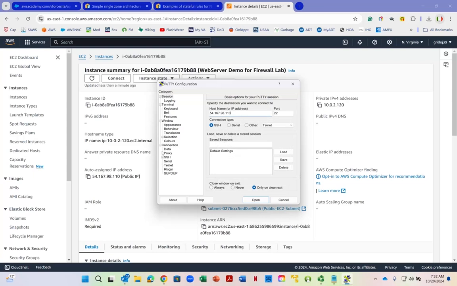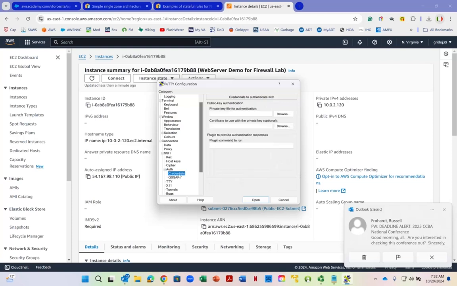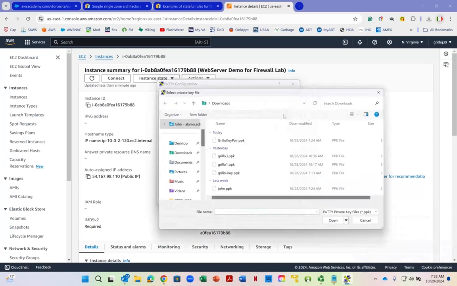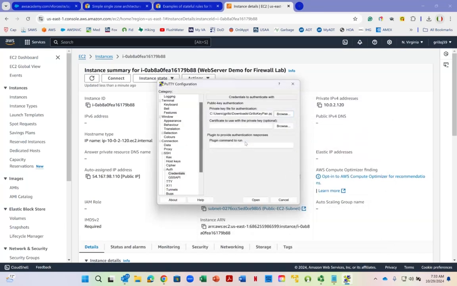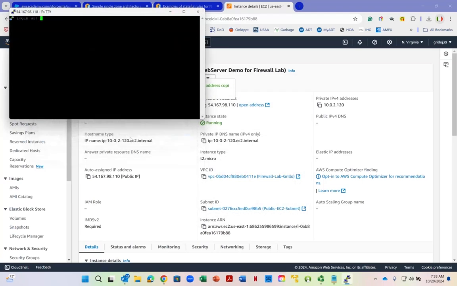And then you want to connect your private key for authentication with the public key on the server. So click the plus mark next to SSH. It's hard to see, I know it's in small letters. Click the plus next to authentication. Click on credentials. Click on browse. And you'll have the Grillo key pair, PPK, that we created. And you've got the date right here as well. So make sure you've got the right one. And just double click on it. And then from here, click open. And then you want to click accept.